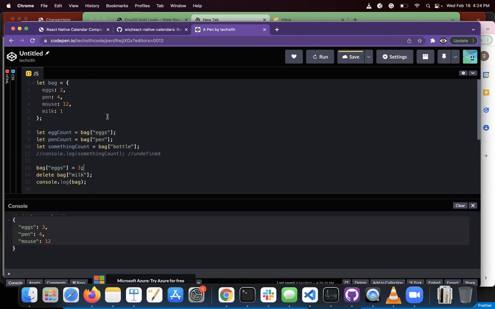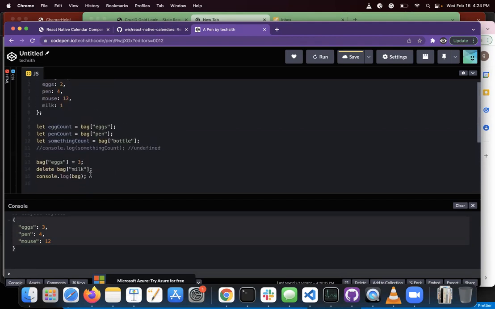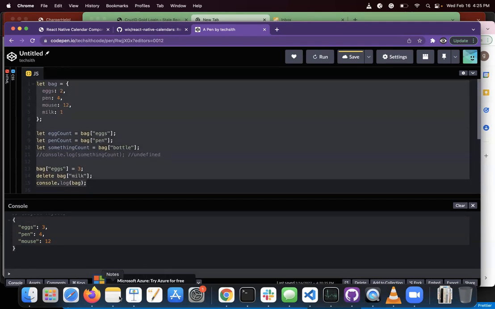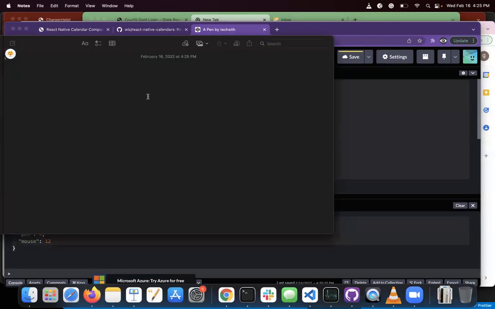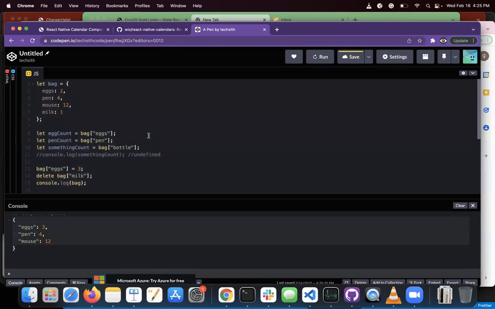So the syntax is pretty nice. However, there's a better syntax available. I'm going to keep a running list of things, and I'll post it on Discord once everything is there. So let's say if I want to get the account, but not use this syntax, I can use a dot. So I would just say bag dot eggs. It's exactly the same thing. I can say bag dot pen. It's exactly the same thing.